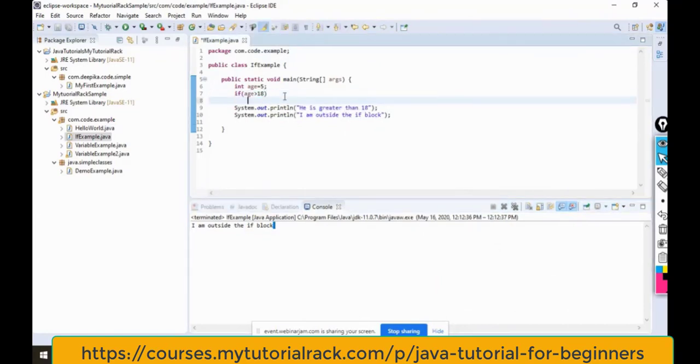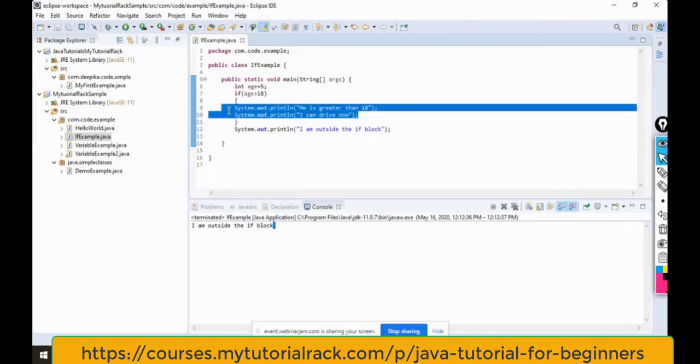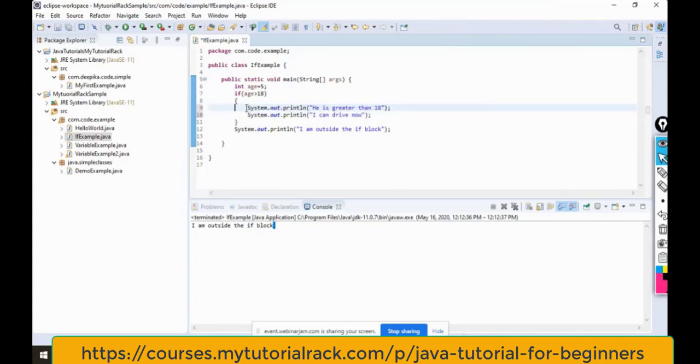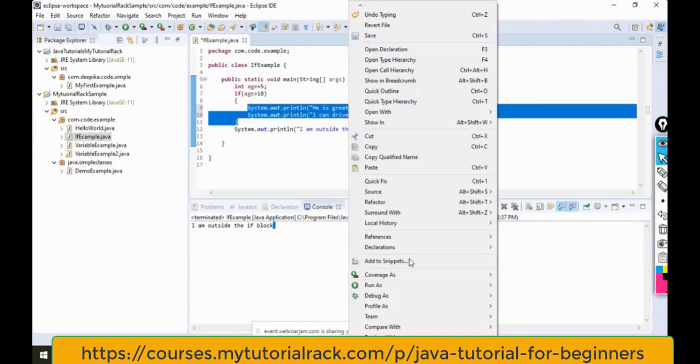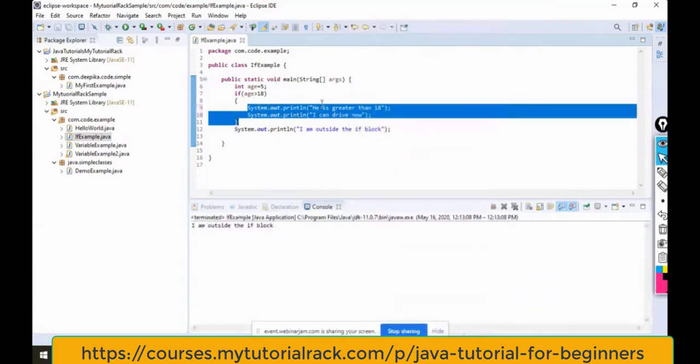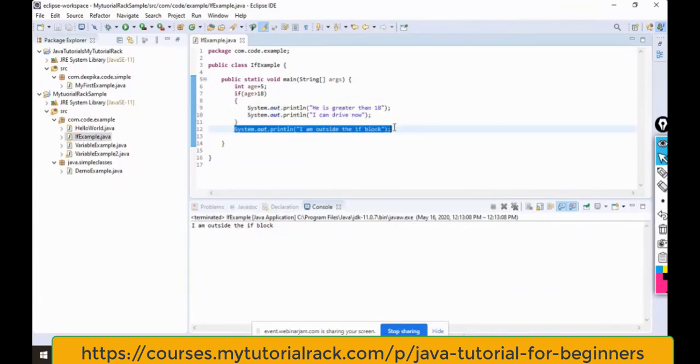Now, if there are multiple lines, that's when this block of code will get handy. So you can say it's greater than 18, and I can lace this out here, and I can say I can drive now. So this has also become part of the if condition. These two are the if block. And it's always good to have some indentation so that it looks neat. Now if I run as Java application, these two become part of the if block, and since the condition did not meet, line number 12 is the only one which is going to get printed.